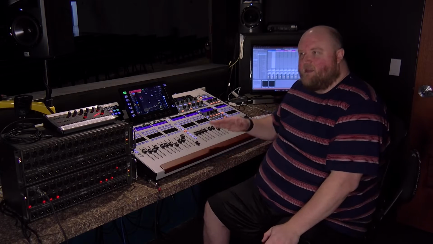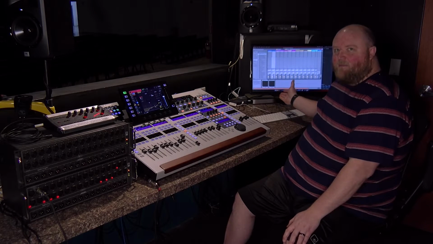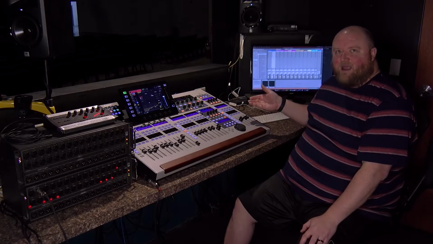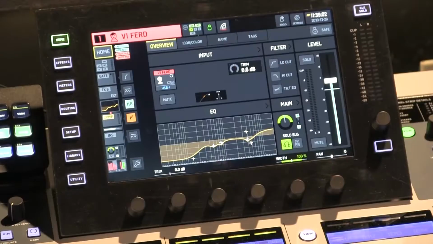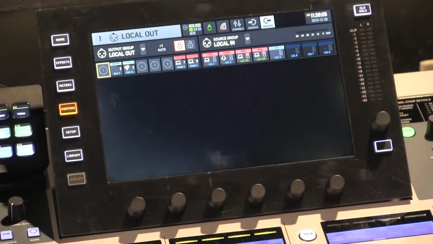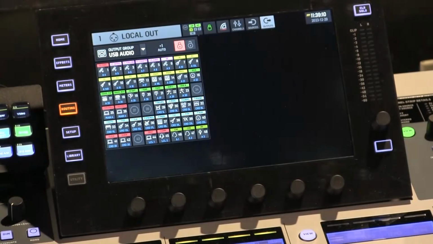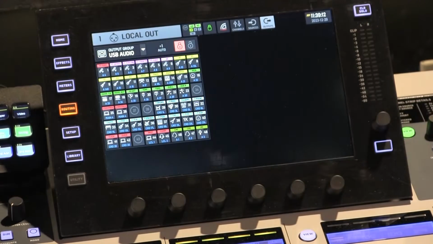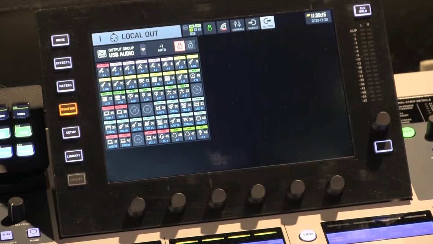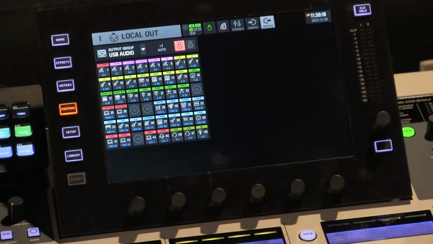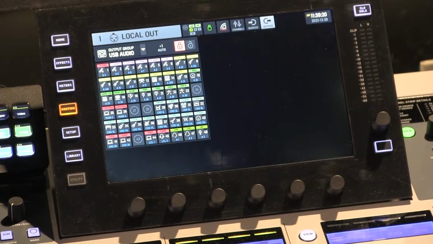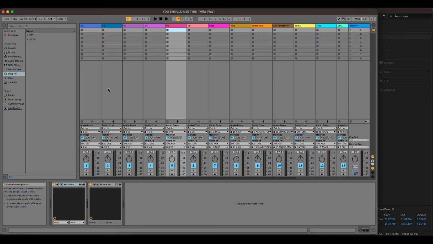So I have my Behringer Wing plugged in via USB to the computer behind me, which is a Mac computer. On this computer, I have Ableton Live running. So some quick routing to get the audio over there. If we go into routing, we go into outputs, and we go to USB audio. This gives you 48 channels of USB audio that you can send out of that USB port. So all you gotta do is patch the channels that you want to go over to that computer in that USB output section.